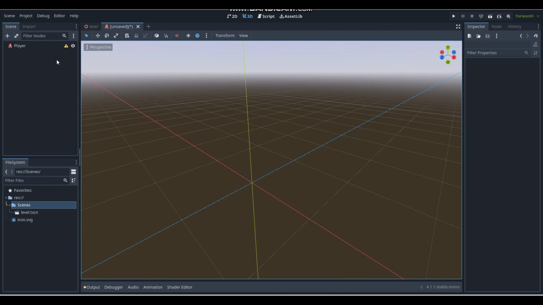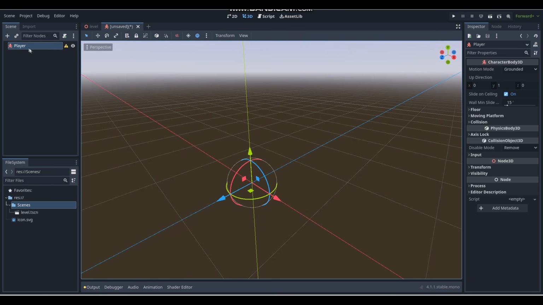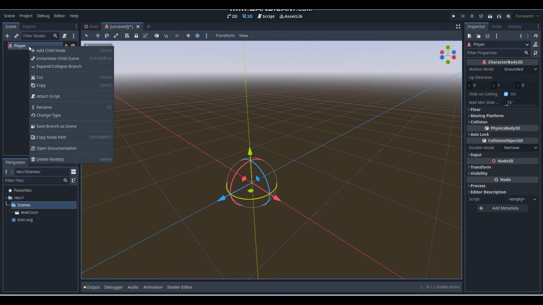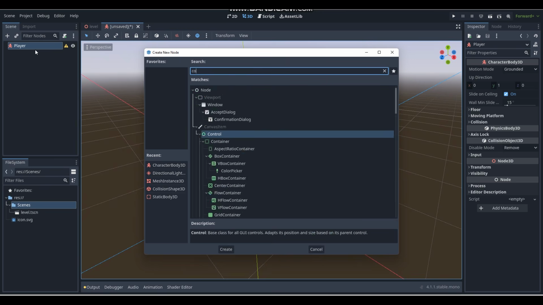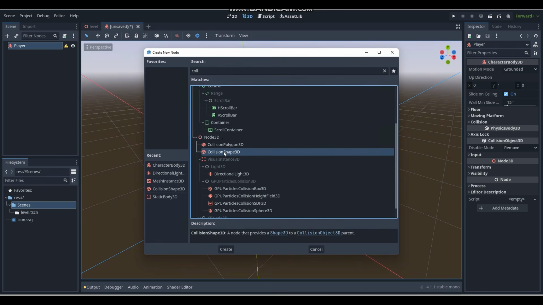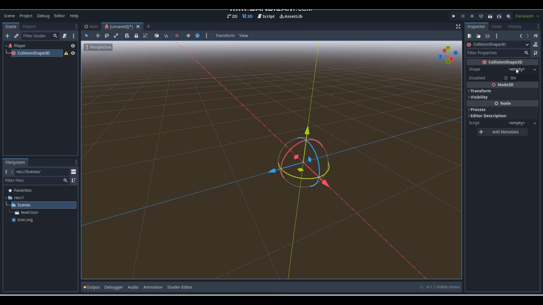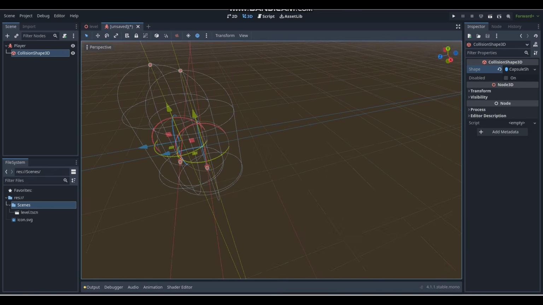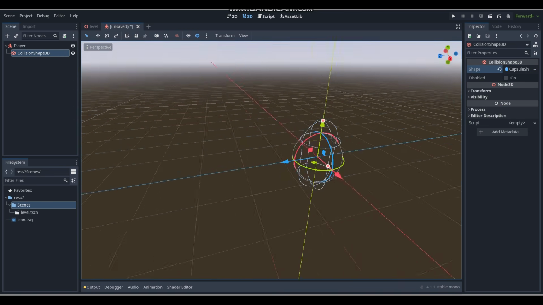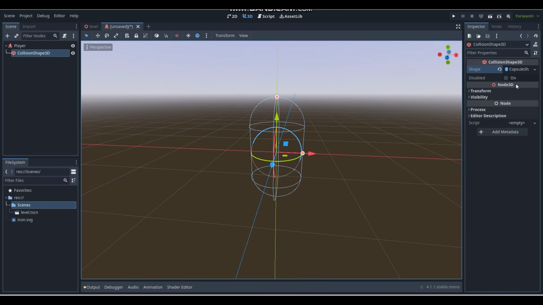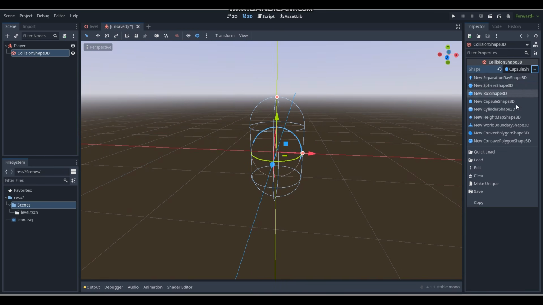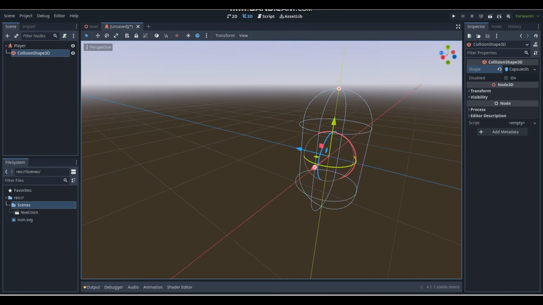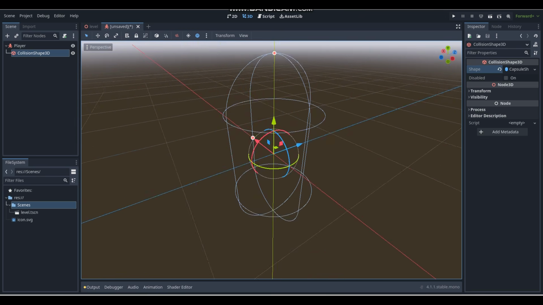So now that we have our character body 3D, what we're going to do is give it some collision. So we're going to right click, go add child node, and then search up collision shape 3D. And then we go shape, empty. And then we click on new capsule 3D, and now we have a capsule collision for our player. Now you guys are free to use whatever sort of collision you want, whether you want to use cylinder or box, whatever. But I do think that using a capsule shape is probably the best, so yeah.